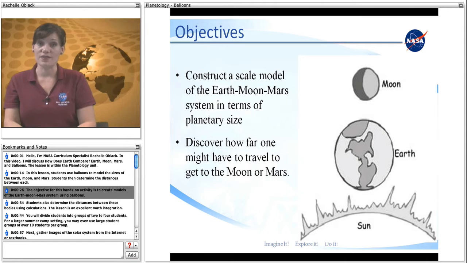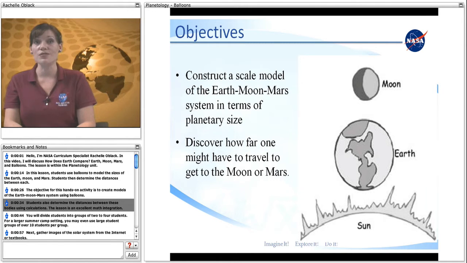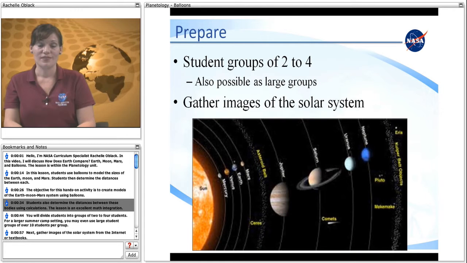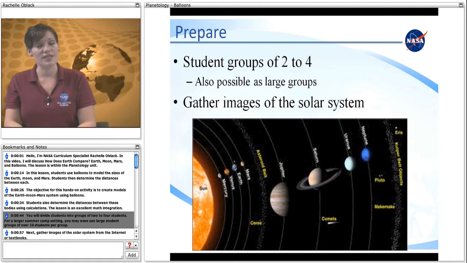The objective for this hands-on activity is to create models of the Earth, Moon, Mars system using balloons. Students also determine the distances between these bodies using calculations. The lesson is an excellent math integration. You will divide students into groups of 2 to 4 students.